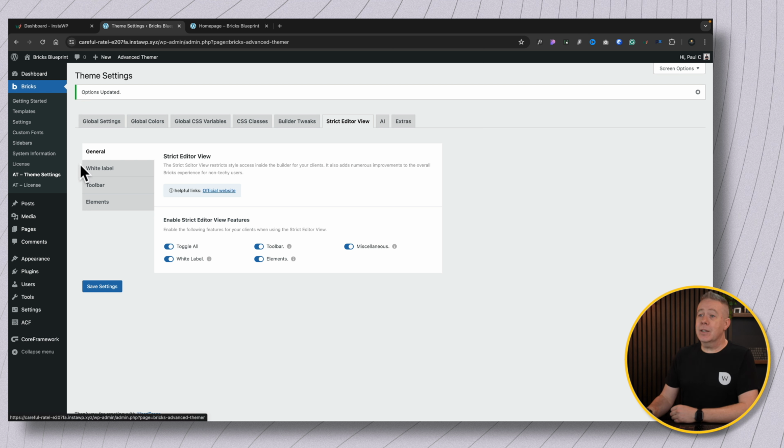You see, I'm in the Advanced Themer theme settings, and we're going to take a look at what's called Strict Editor View. This allows us to lock down what people can and can't access. So if we take a look, we've got a couple of tabs on the left-hand side that allow us to break down how we set things up. And there's still more to this. This is just basic settings. So from here, you can choose what can and can't be seen.